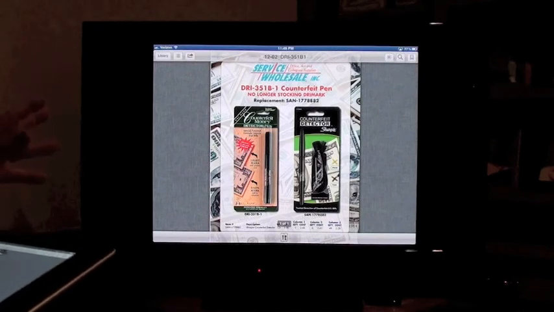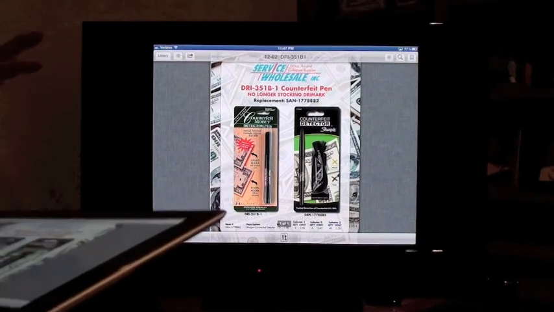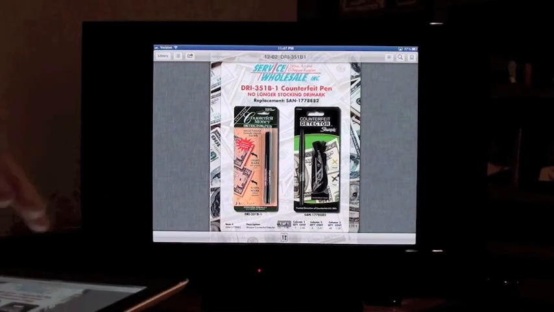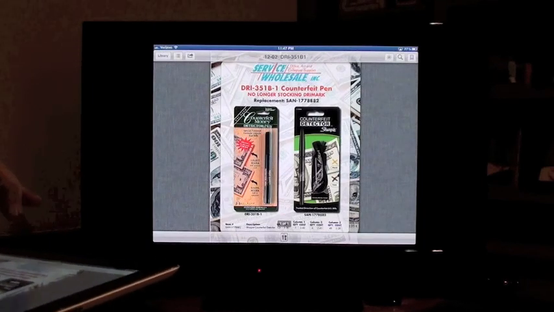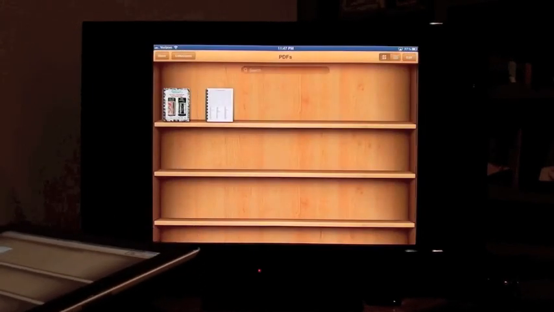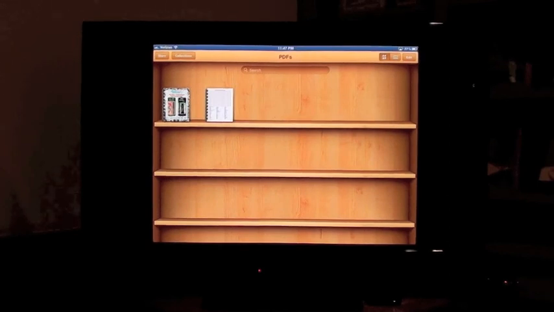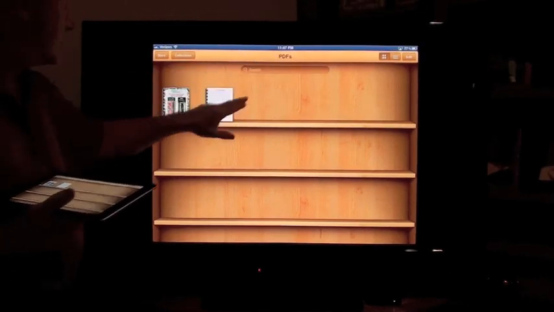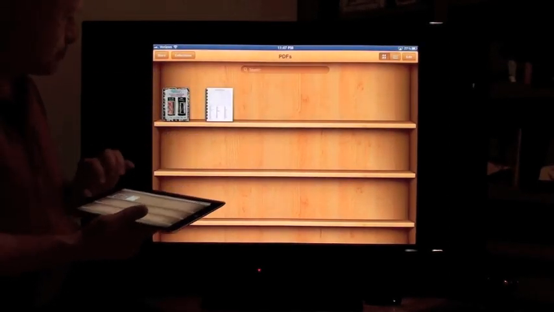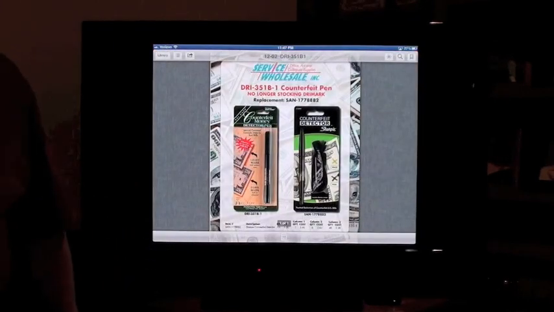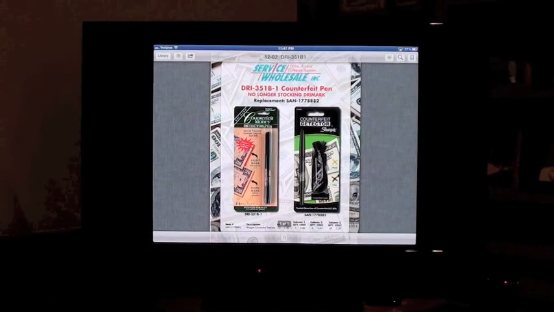I think I already have this one on there, but anyway, it downloaded it to my iPad and stuck it in, actually, the PDF folder. And you can see again, it's in PDFs. I can hit it and bring it back up. As I said, every PDF, the first time it's loaded to your iPad, if you don't have it on there, will go into the PDF folder.